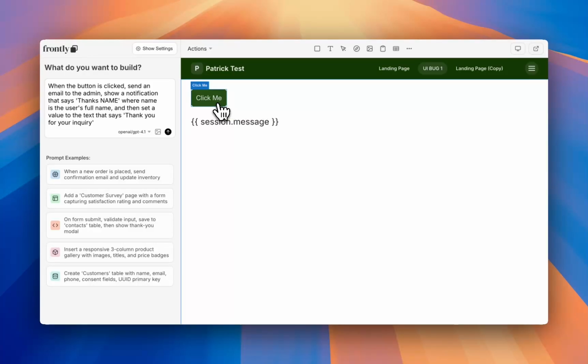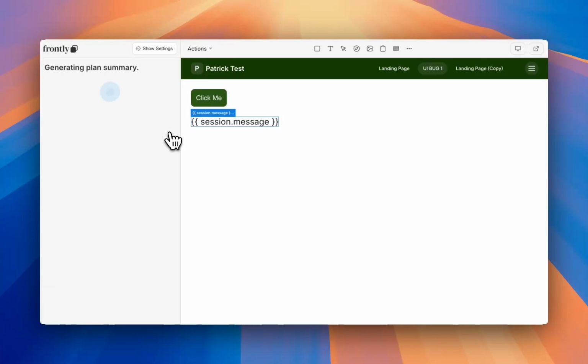And so you can see I just have a basic button, and then I have a text item here that has the session.message variable. So in our system, session is how you just store any value you want. And so in this case, this text is just saying whenever a value gets set to the session with the name message, it will show here. And so the AI is going to be able to figure this out.